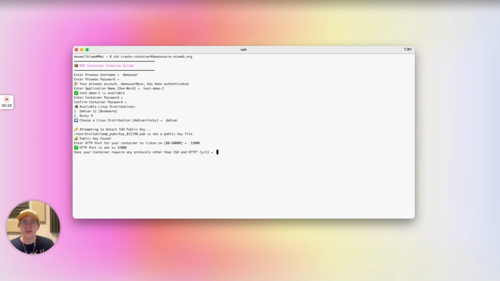Make sure your port is in the range of 80 to 60,000. The next step is going to ask if your container requires any special protocols. 99% of the time, SSH and HTTP will be sufficient, but if your application requires a special protocol that you need access to, then you can enter it here. But since I don't need any, I'm just going to hit enter to skip.